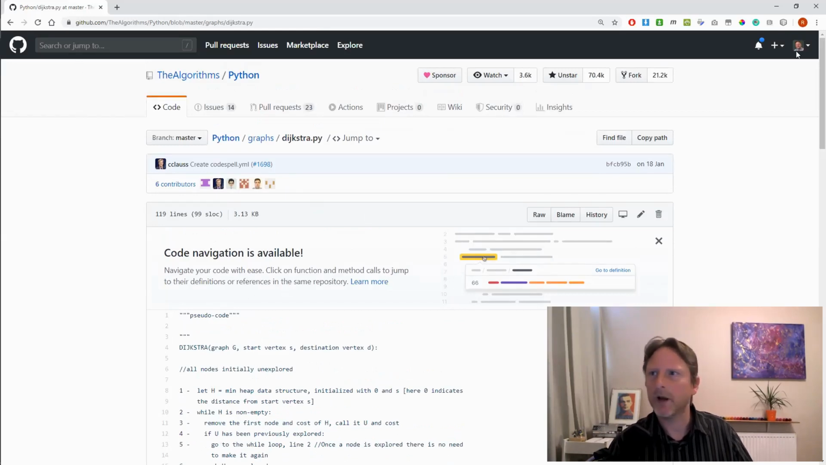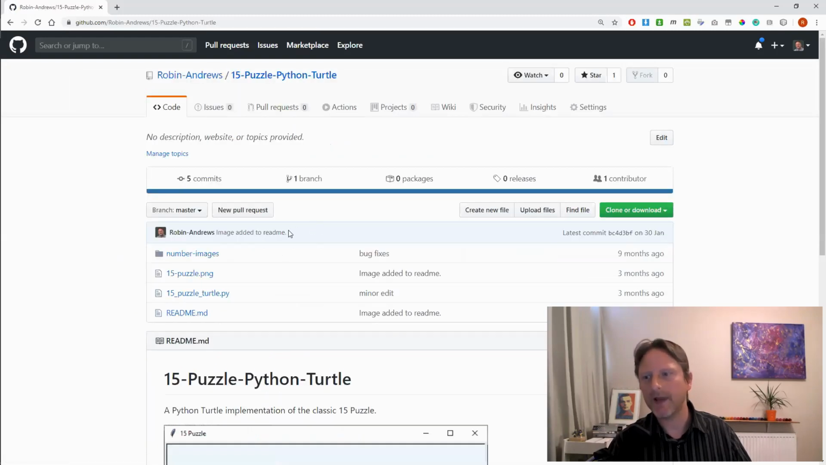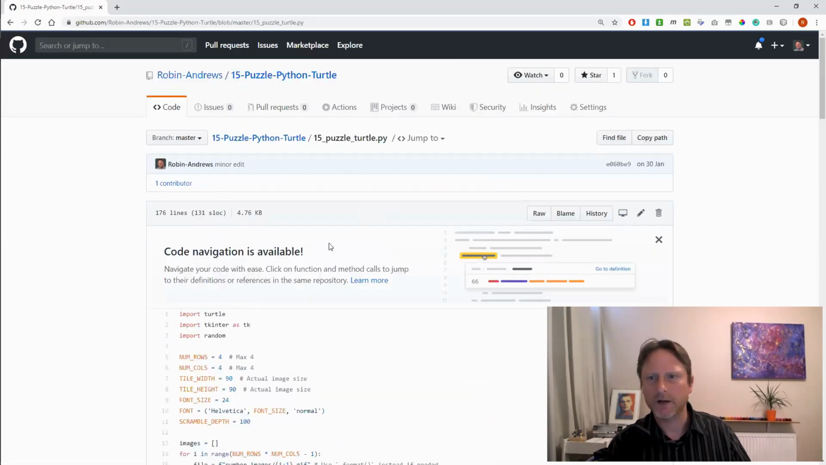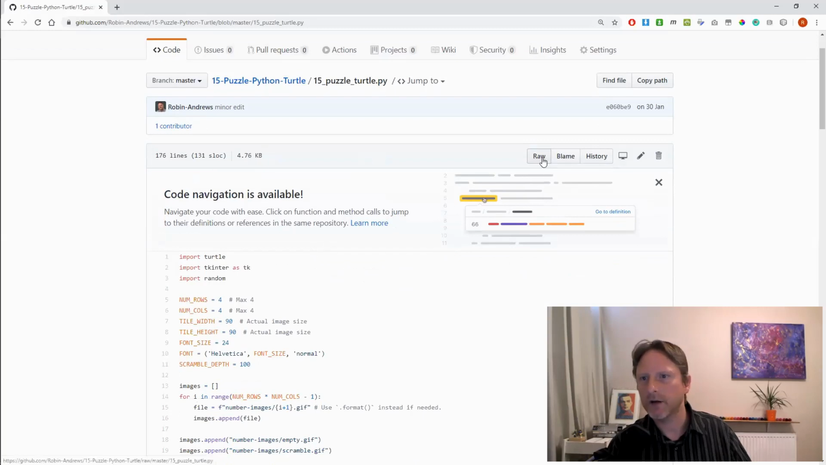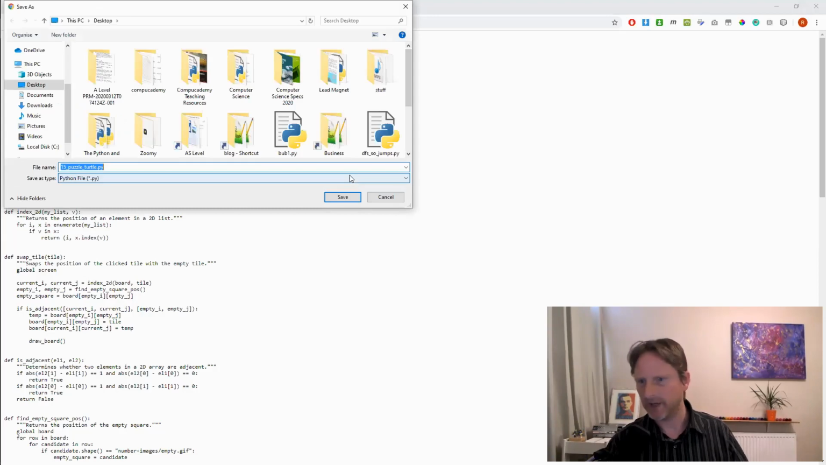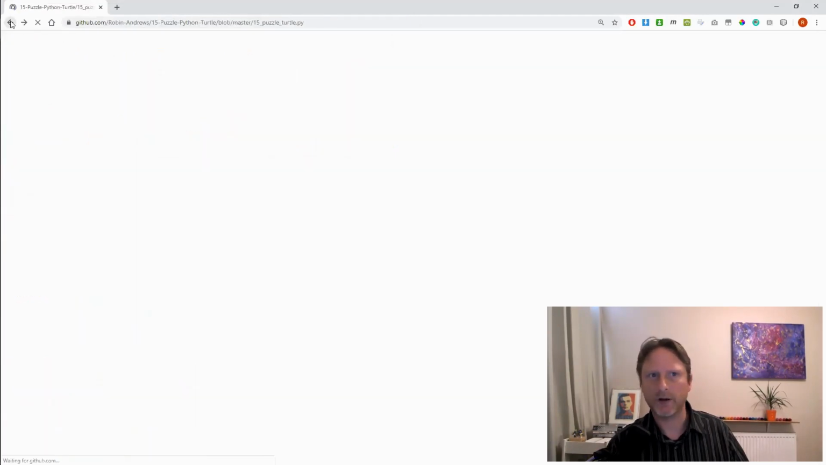If we go back to my profile, coming back to this 15 puzzle. Now, you can get this code, okay? Now, there's different ways of doing it. If there's one particular file you're interested in, you can just click on the file, and then you can click on raw, and that will just be literally the code listing. And you can then save that by doing Control S, which is like saving from the browser. And then you can save that wherever you want to save it. That's one way of getting some code. That's if you just want one particular file.